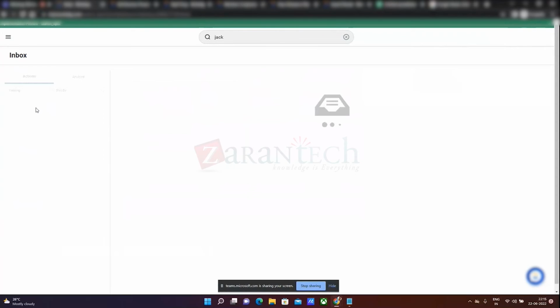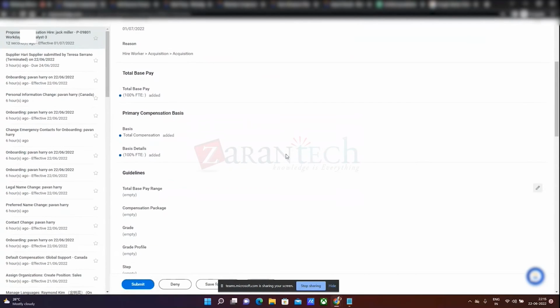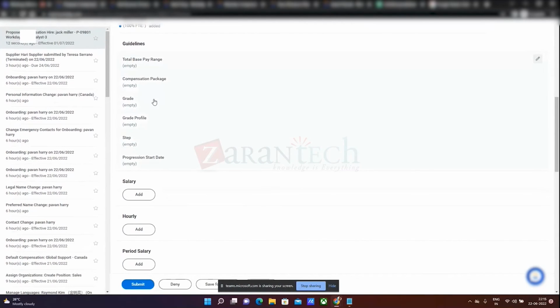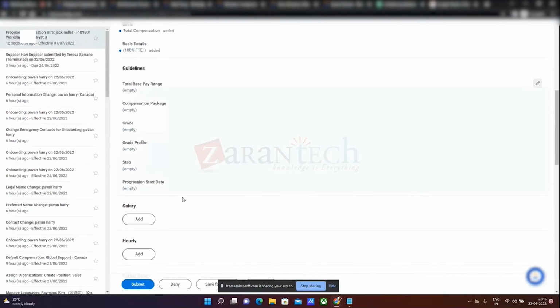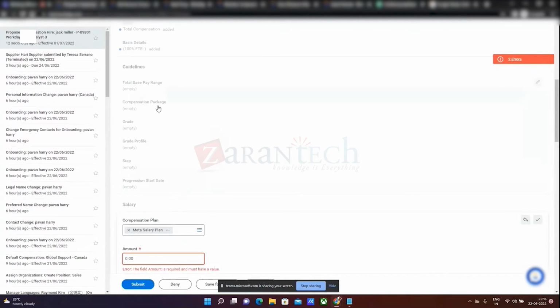So here I can assign the compensation for the worker. So this is how the compensation assignment screen looks like. Now there are a lot of things like package, grade profile. We'll come back to that. For now, I'm just going to show you the salary assignment. So I'm just going to search for the meta salary plan. Here I'm just going to assign a grade and a grade profile.